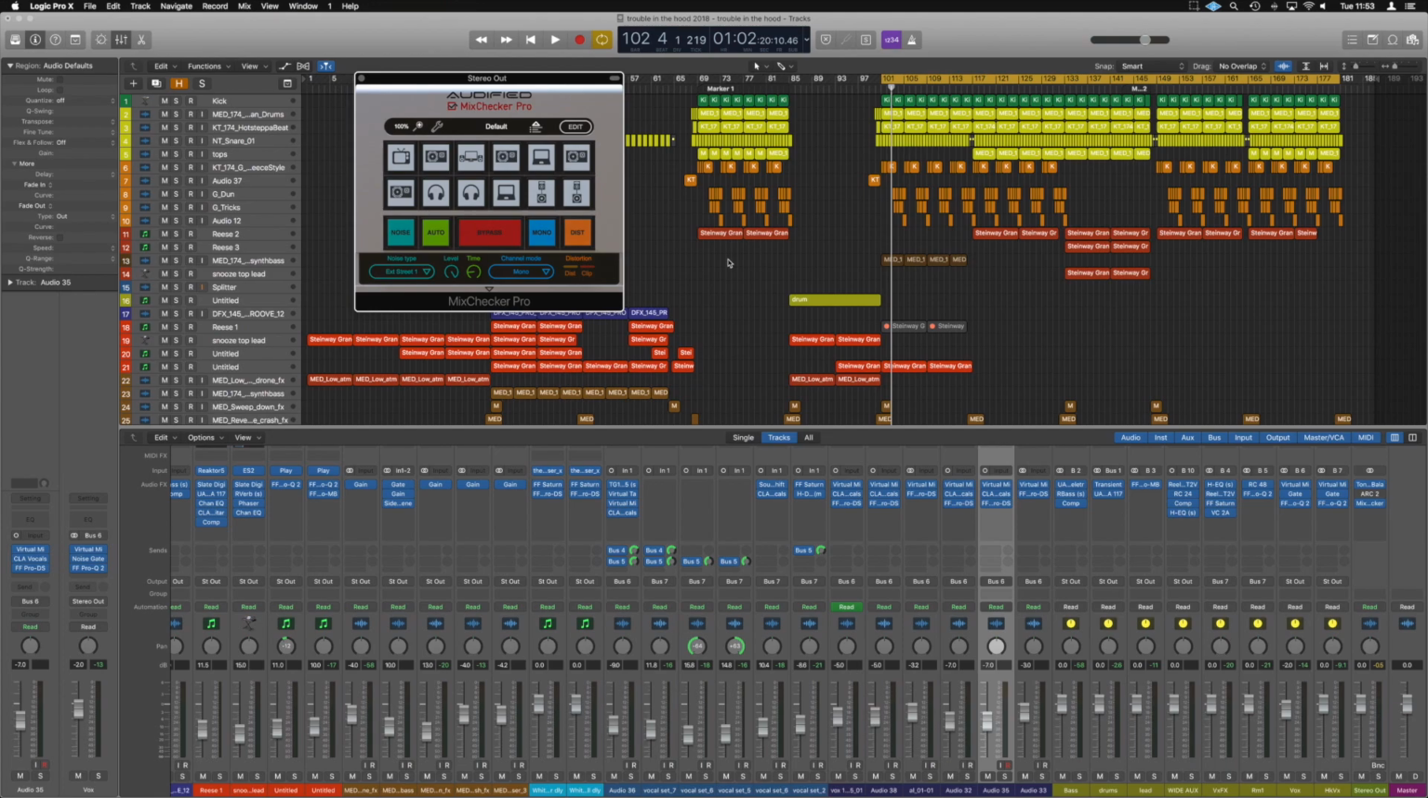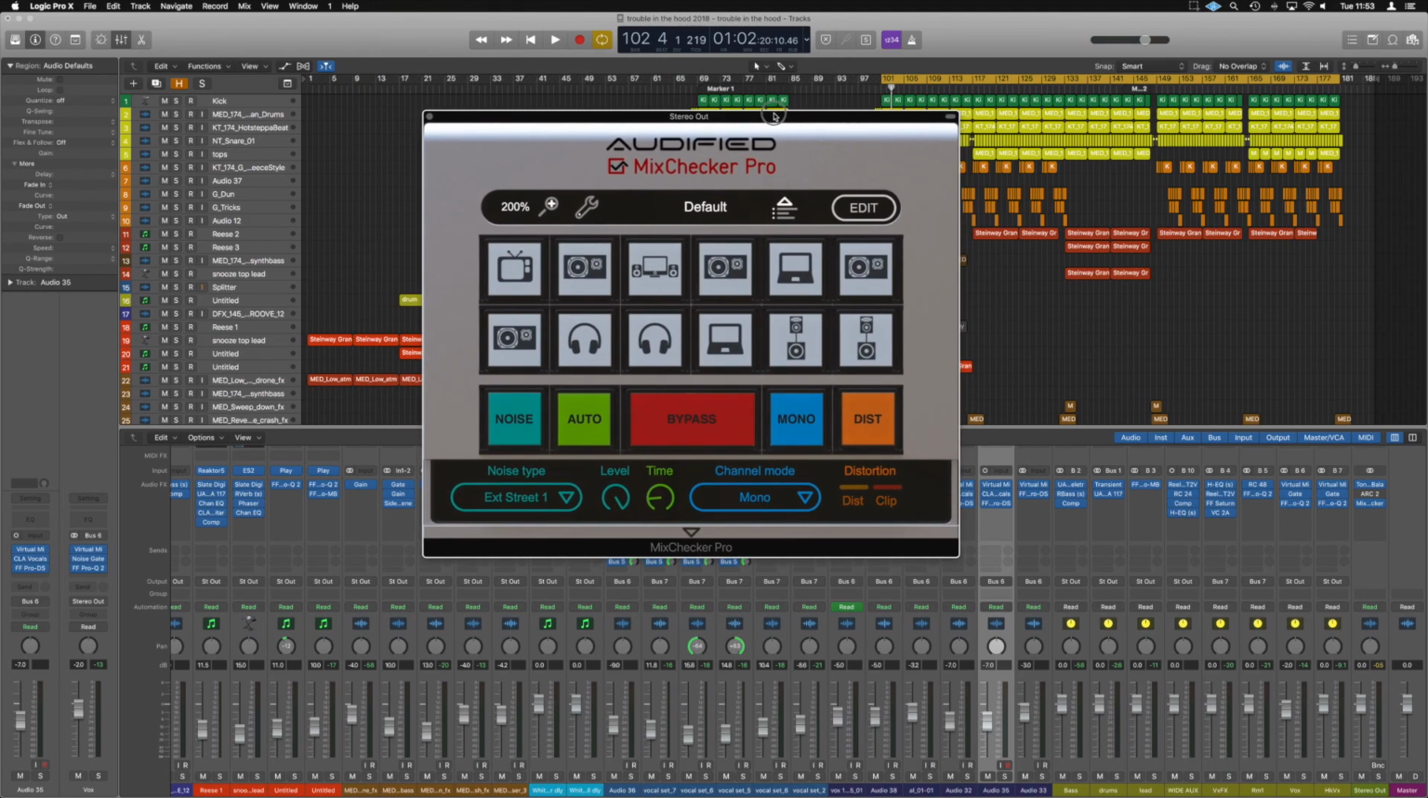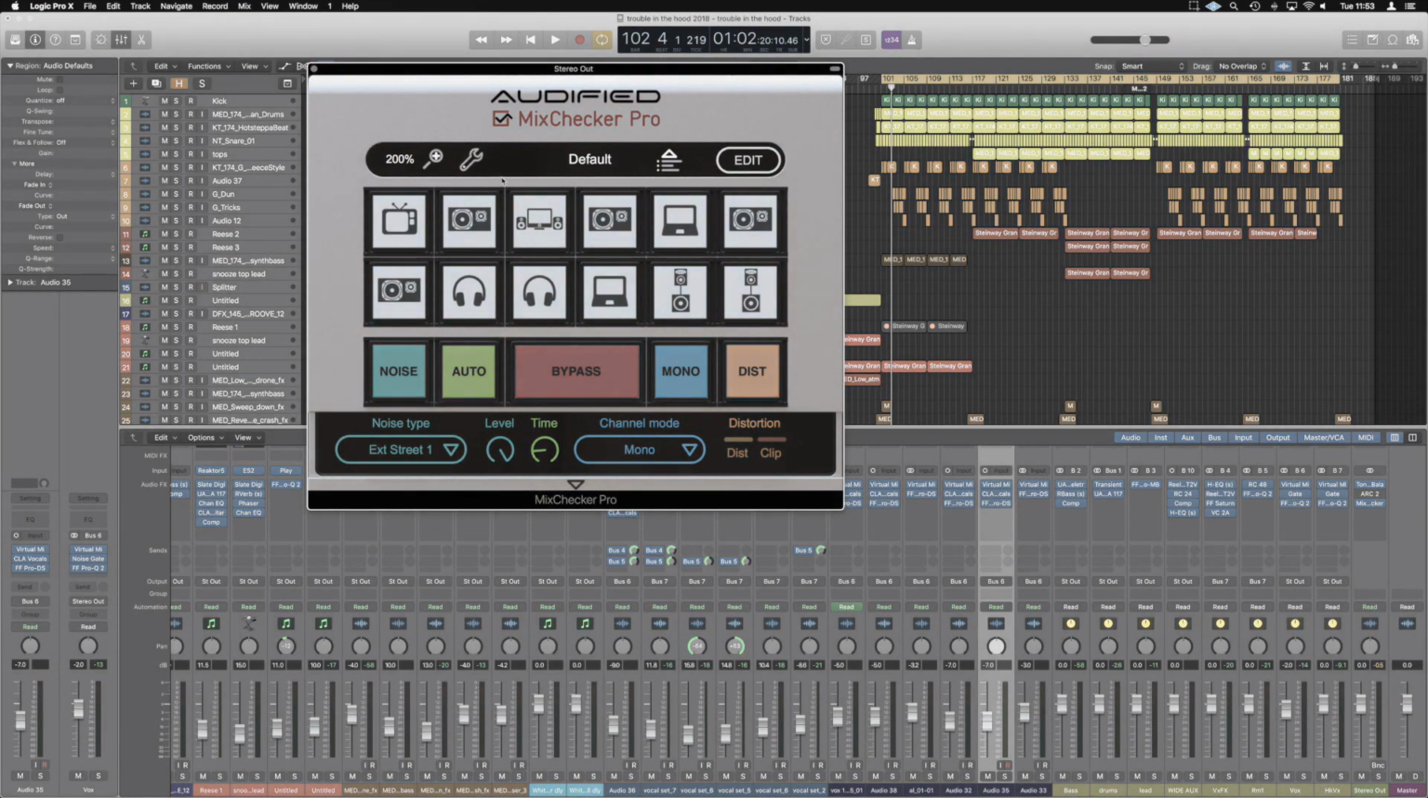Essentially what this tool does is it allows you to check your mix on different references, different systems, and there's a whole bunch built in. Let's just go over the features left to right. Now, one of my favorites, always a zoom feature, so I can 200% it, and boom, it's nice and big for us, so we'll leave that like that.